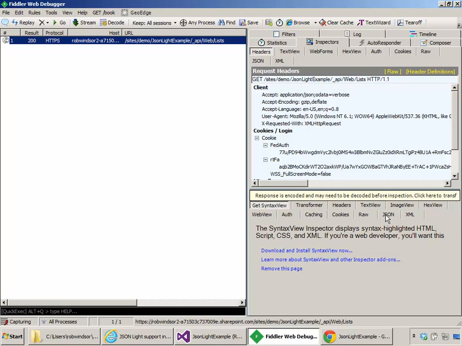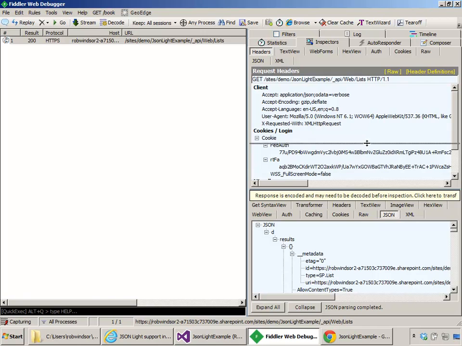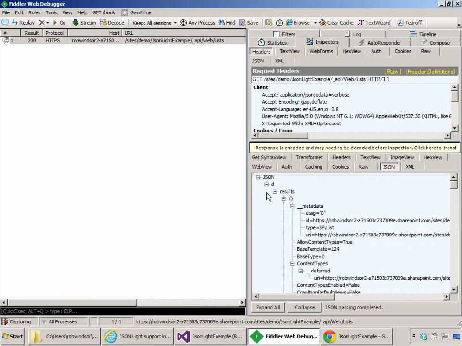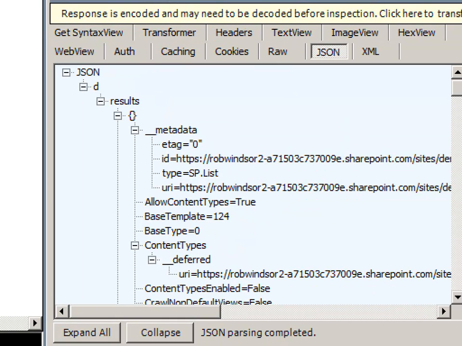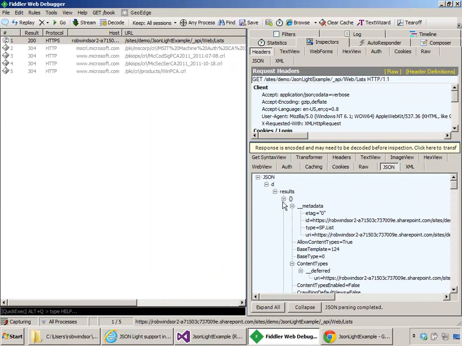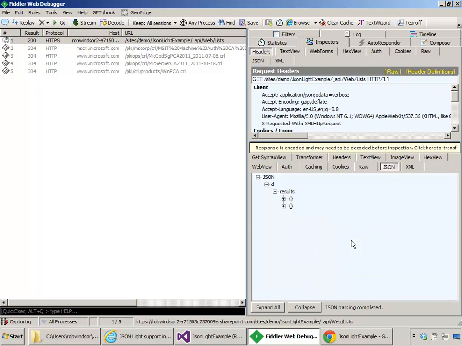And then we come down to the JSON and we take a look here. So there's the d.results. And let me just zoom that. There's the metadata we saw before. And then there's going to be one element in that array for each of the items. So there's only 2 items, so we should see the 2 items here.